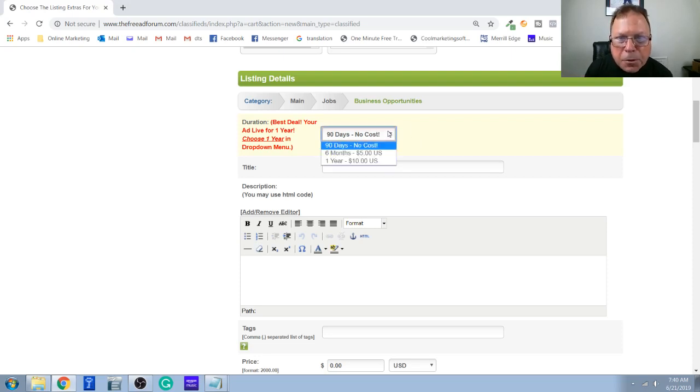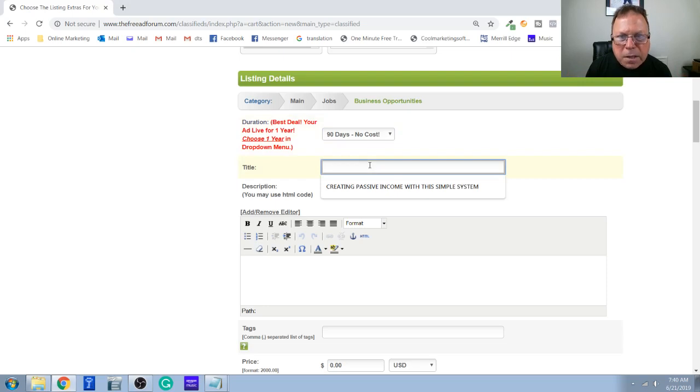Now you have an option. If you want to rotate your ad up to those various spots right at the top for 6 months, it's $5. 1 year, it's $10, right? So that's pretty cheap, right? But to try it, if you're just first starting out, especially with your ad, just leave it 90 days, no cost. Now, what you want to do is put in a title here.